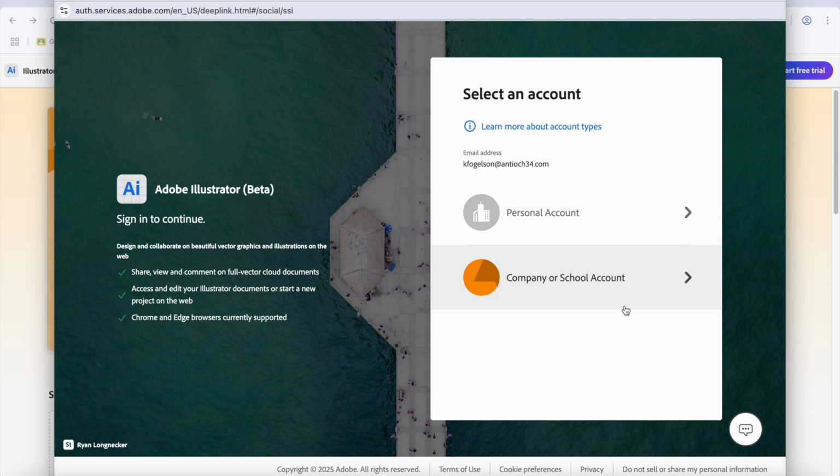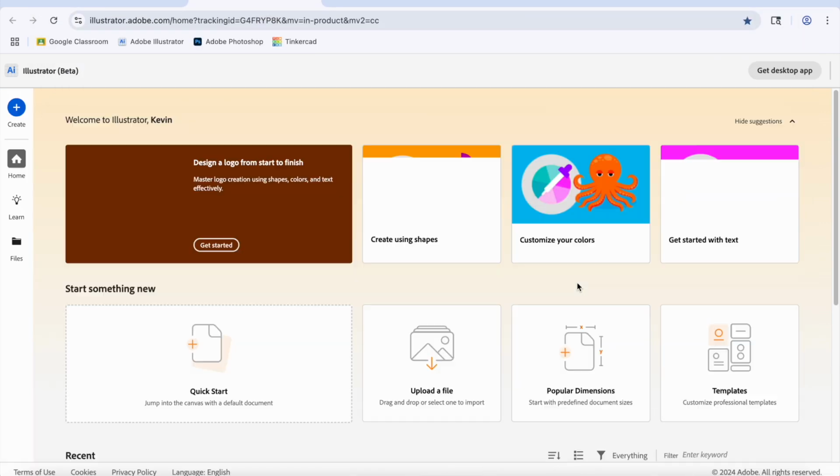All right. So next thing, this is really important as well. When it says select an account, you're going to want to click company or school account. Super important. Company or school account. Make sure you do that. All right. Going to click on that. Company or school account option.